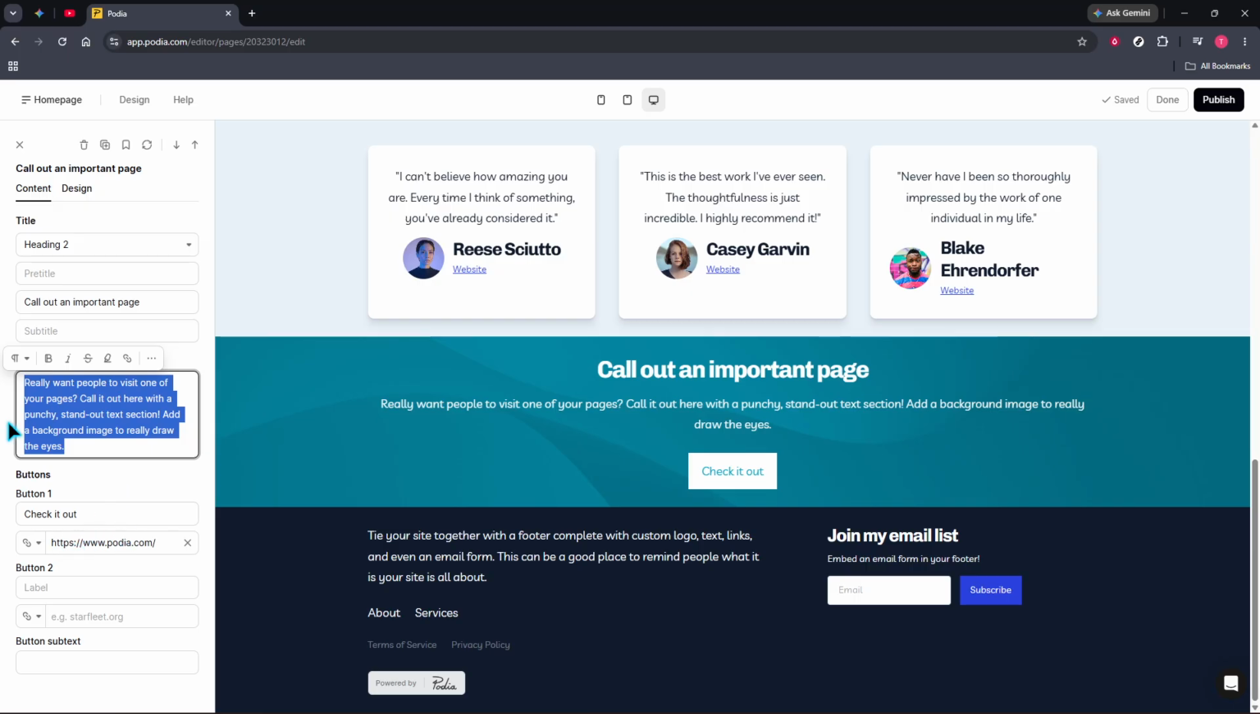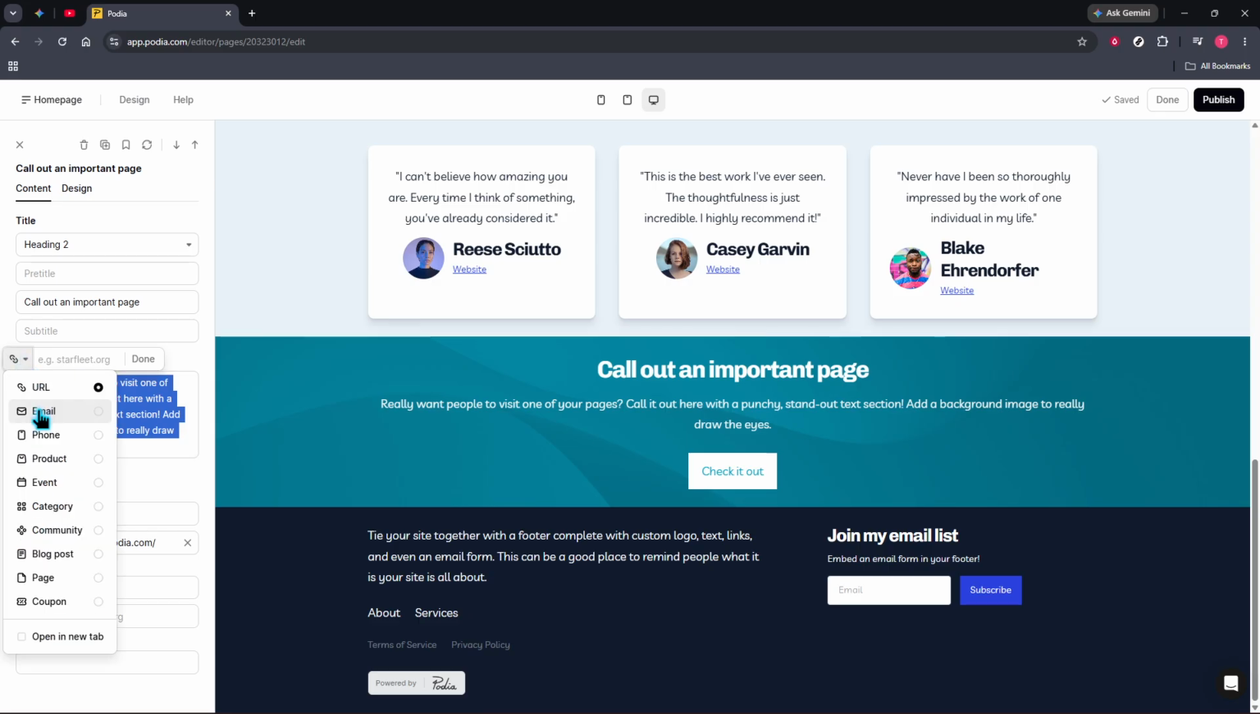After that, click the link icon in the editing menu. This opens the link options so you can choose where the link should go. You'll then see a drop-down menu with several destination choices. You can link to a URL if you want to manually enter a web address.